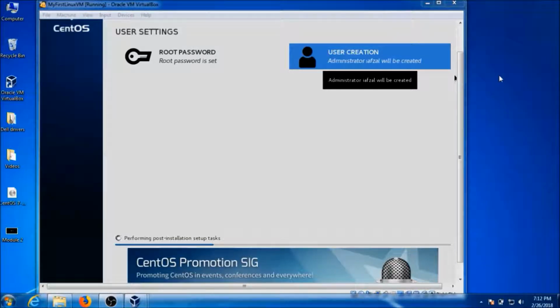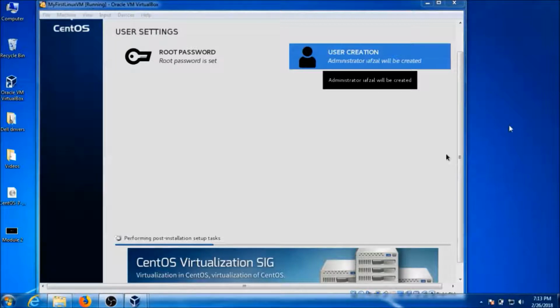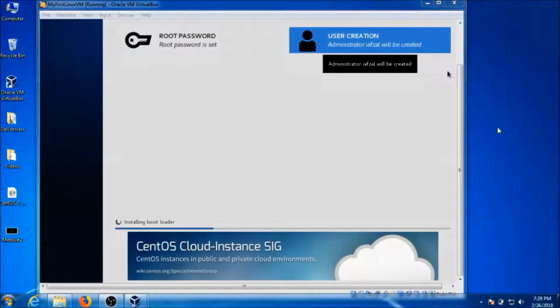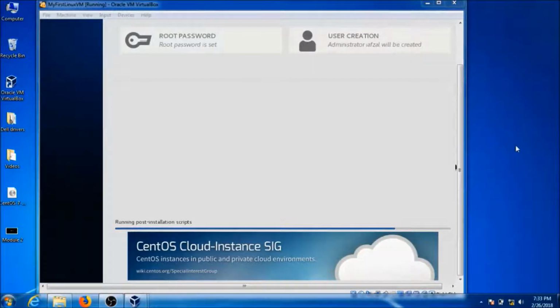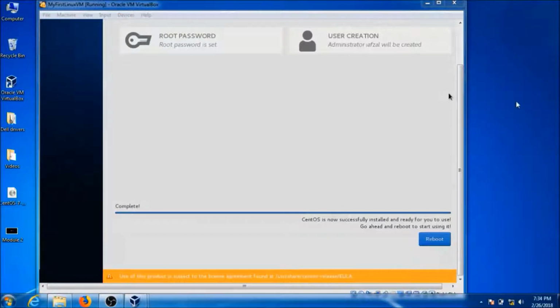Okay, the installation is completed and now it's performing post-installation setup tasks. Some of the settings that we completed, like root password setup, account creation, that's where it's going through right now. Okay, so CentOS is now successfully installed and ready for you to use. Go ahead and reboot to start using it. So simply follow the prompt and click on reboot.